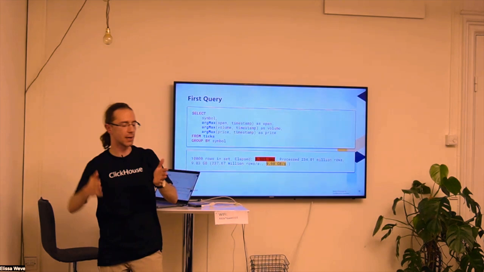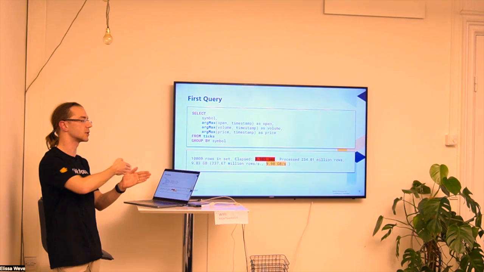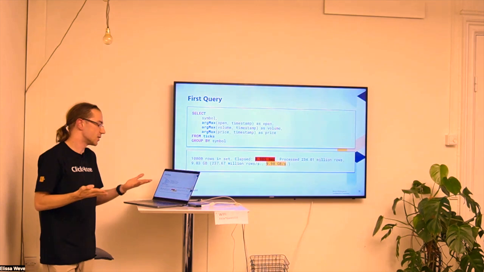So it will go back in time until it finds an open price, right? And the open price is only reported at the beginning of the day, so it might have to go back quite a lot. But for the price, it probably doesn't have to go back at all, because it finds the most recent price immediately, basically.